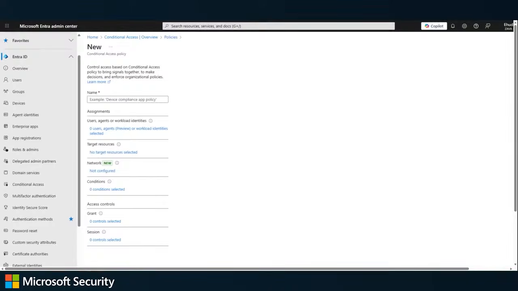One of the key benefits of giving an agent its own identity is that we can extend the same security controls we already use for users and devices to agents as well. In this demo, I will show you how easy it is to create a conditional access policy that automatically blocks high-risk agents from accessing resources.